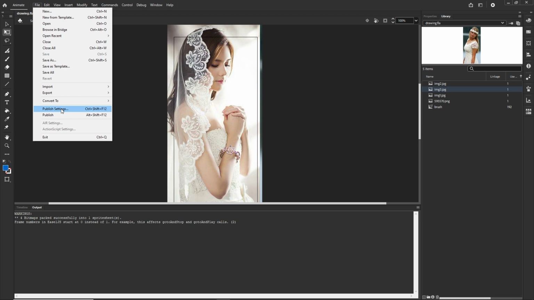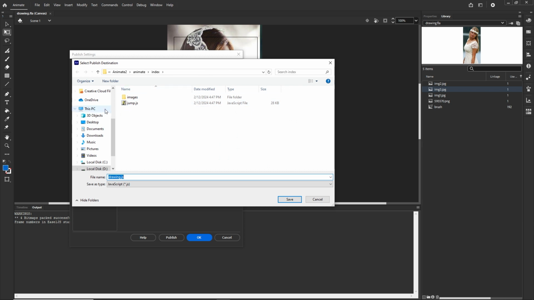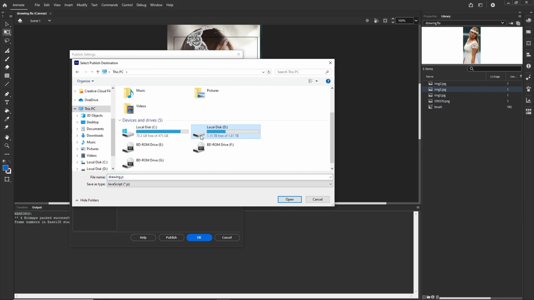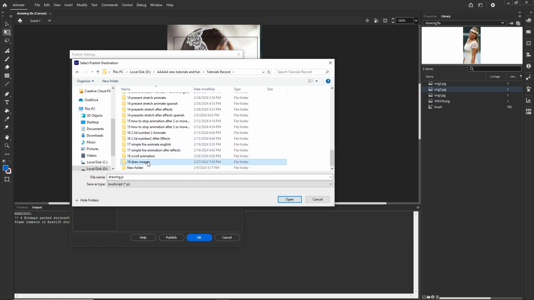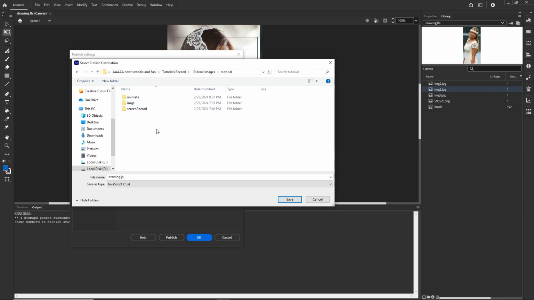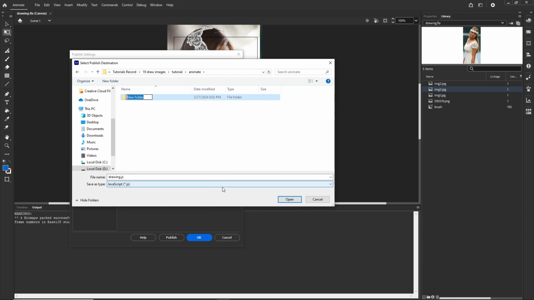I want to go to the publish settings, and I want to go to this little icon, select publish destination. Right now I will have to click my way through to the place, but very quickly I can do this like so. So I will go to the folder where I have my animate file, in the animate, and in here I'm going to create a new folder. I am going to call this index.